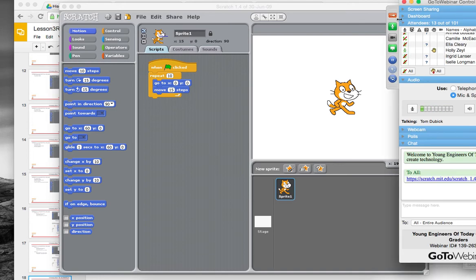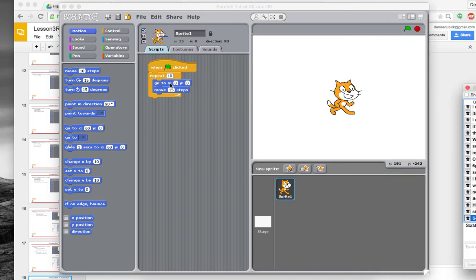So great. So Scratch Cat, what's happening here is that both of these commands are being repeated 10 times. So when the code starts, Scratch Cat goes to 0, 0, the center of the screen. Scratch Cat moves 15 steps to the side, and then the loop repeats. Goes to the center of the screen, moves 15 steps to the side. Repeats again and again and again.